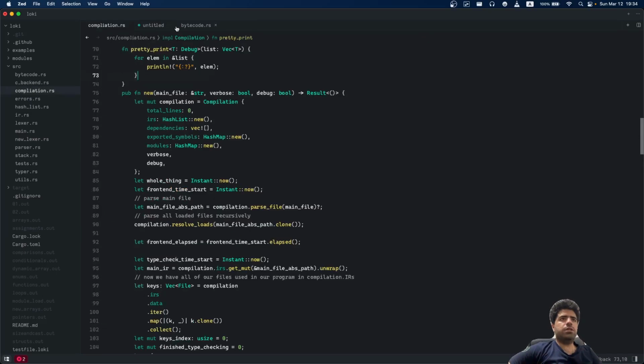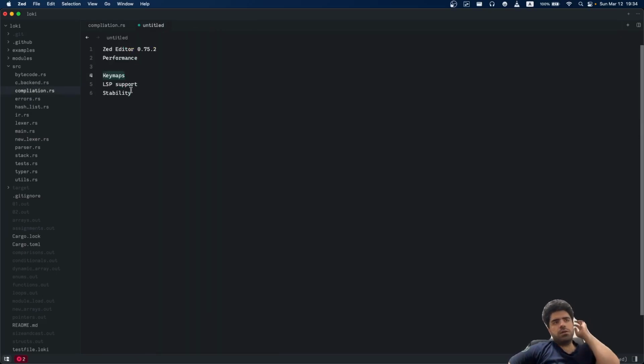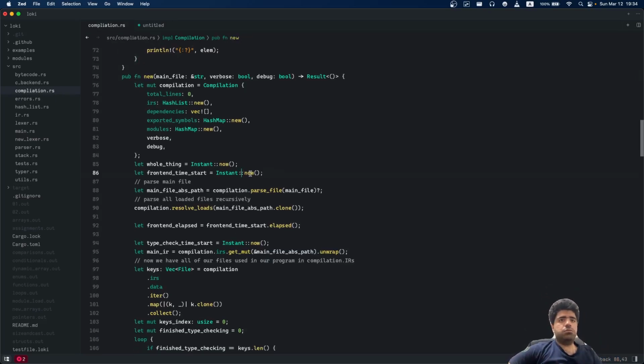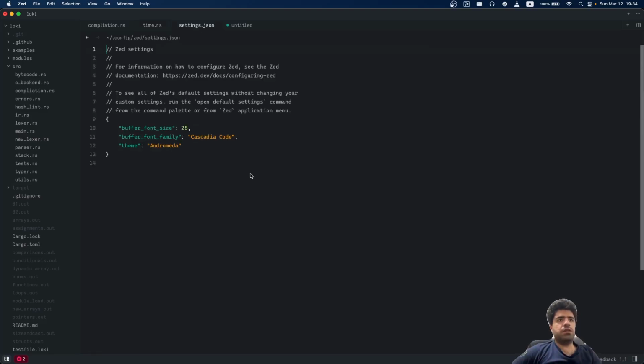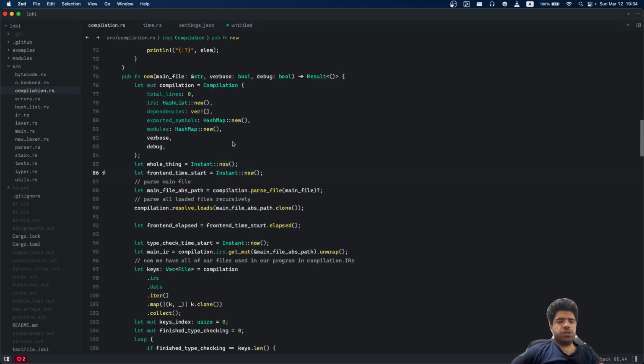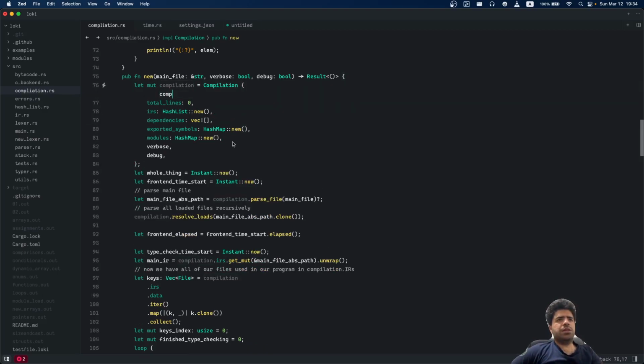Let me close these. Okay. So there's also LSP support, as you have seen. Jumping to something, going back, doing a rename on it. Of course, let's rename something else. Let's rename this compilation unit.